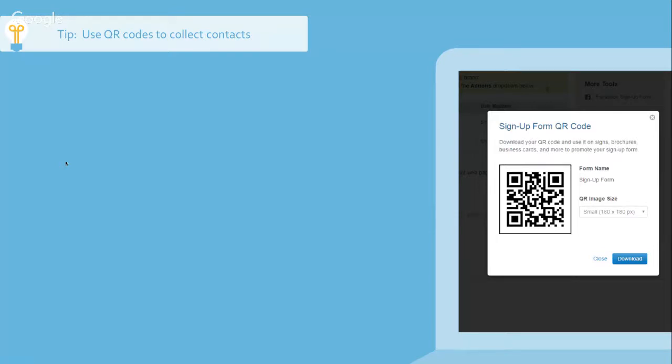If you want to use QR codes, you can sign up with a QR code. So you can download the QR code to use on signs, brochures, business cards, and more. So you could throw this at your booth at a trade show. You could put it on that same sidewalk sign.